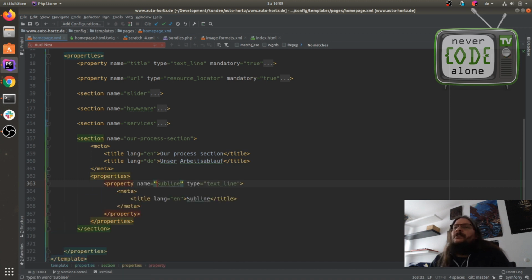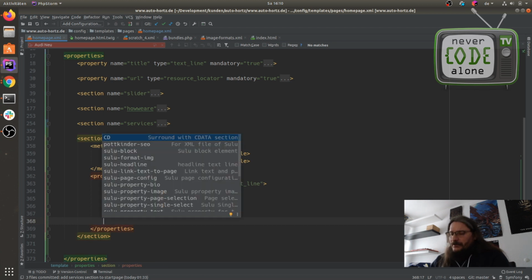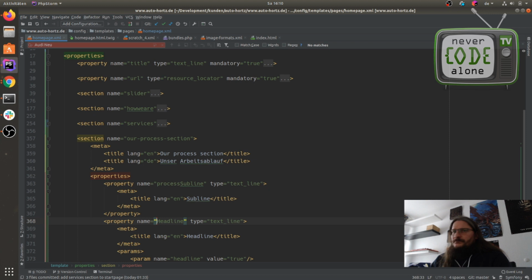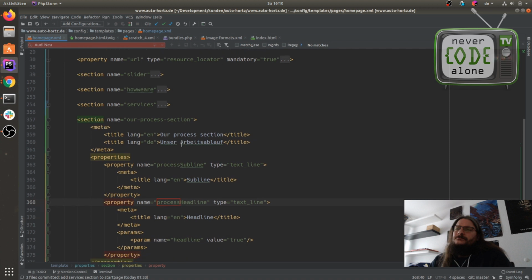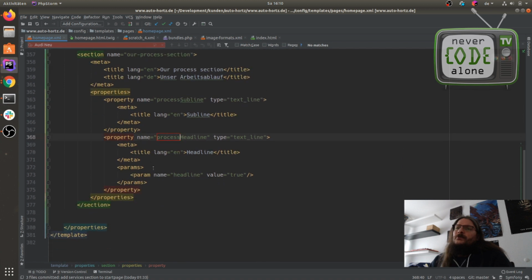I give the name process subline. This is the subline, and now I add a headline. Say process headline. So with these keys, the property name is the key that will later be rendered on the front end for Twig. And now we remove this part here, because this is for when a headline is really big in the back end.